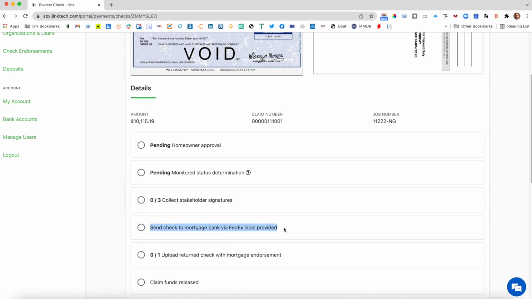And then you're also going to see a little section here that lets you know whether or not the check's been mailed off to the mortgage company. So after everybody has approved the transaction, we will send you a FedEx shipping label. All you need to do is drop that check into the FedEx envelope, slap the label on, fire it off to the mortgage company. This little checkbox will turn green.